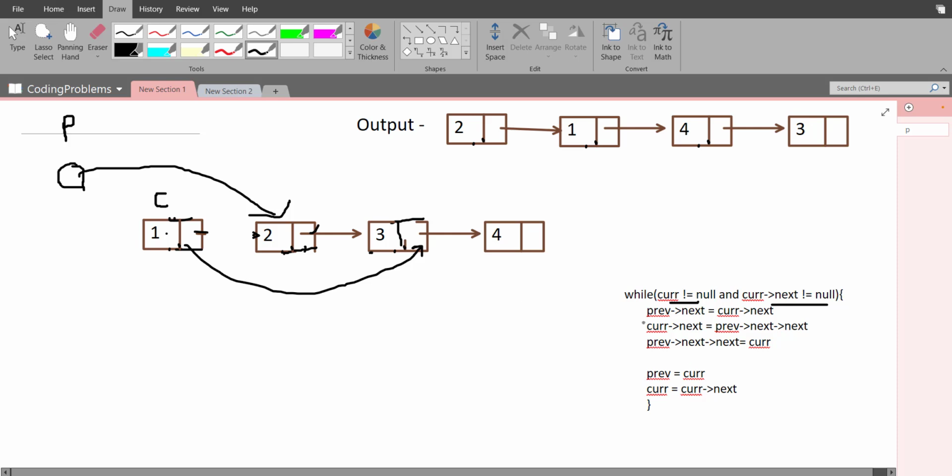So you can see we have done 2 steps. We have broken this link and 1 is pointing to 3 and previous is pointing to 2. Now we will follow the third step to point the 2 to 1, because 2 is also pointing to 3 and 1 is also pointing to 3, which is not useful. So now we will remove this link, and you can see previous next is 2 and 2's next was 3. So we will make this point to 1. So now we have done these steps.